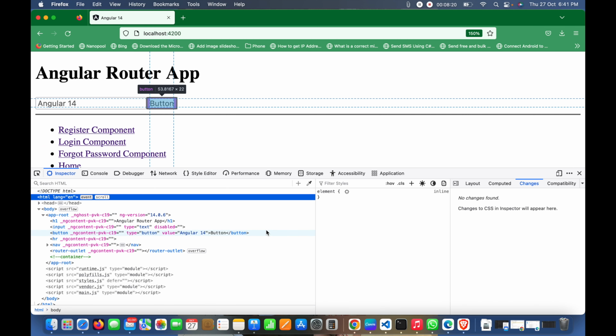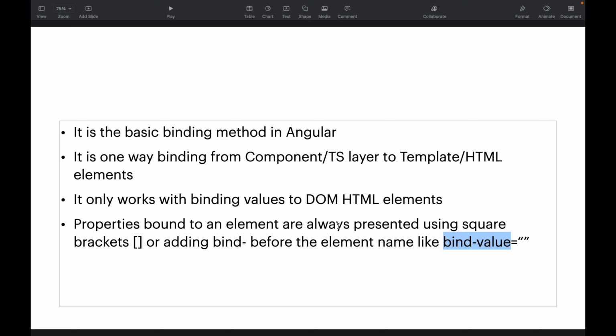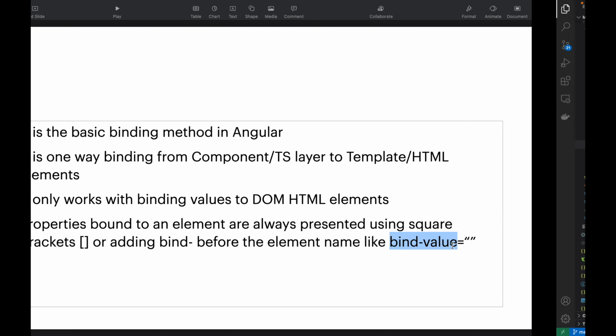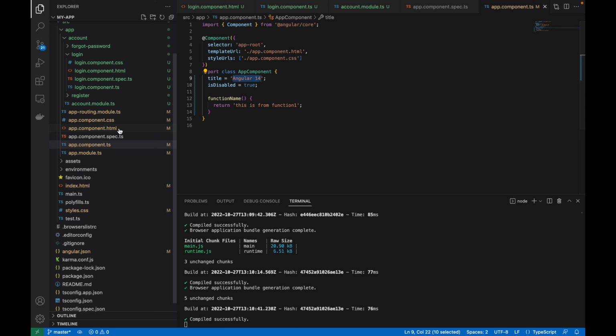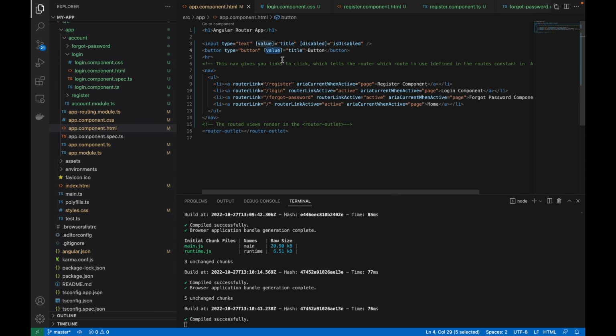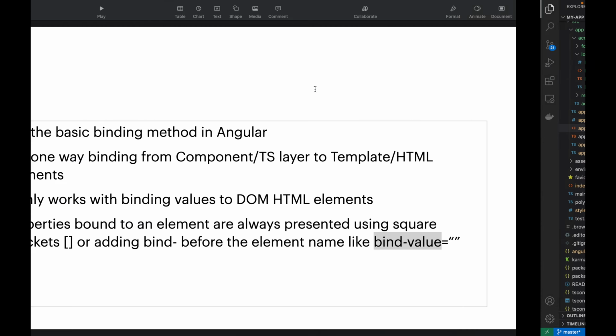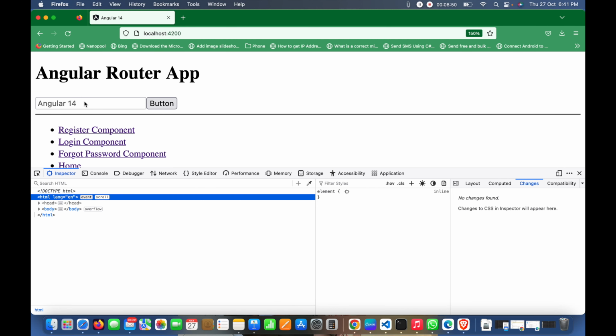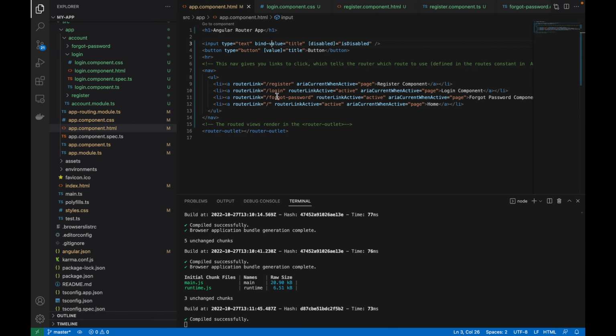Okay, so now let's move to the next thing, which is binding by using bind prefix. Okay, so again I will go to the HTML file here, and here I will remove this value like this, and here I will put bind and slash, and still you will be able to see it is able to bind Angular 14 very well. Okay, in the same way we can change this as well.